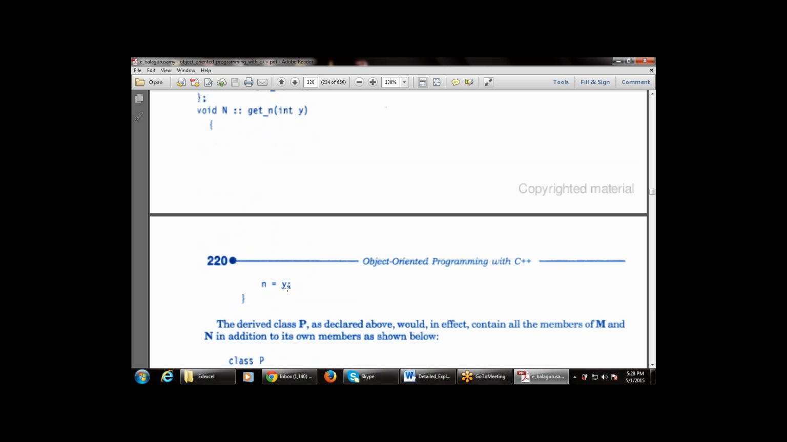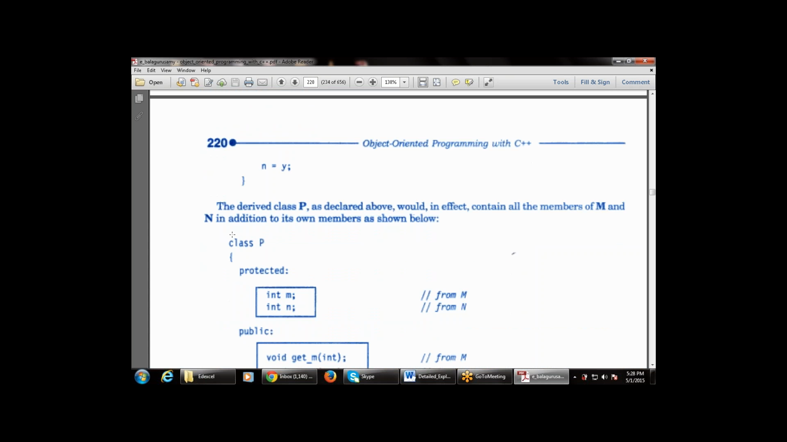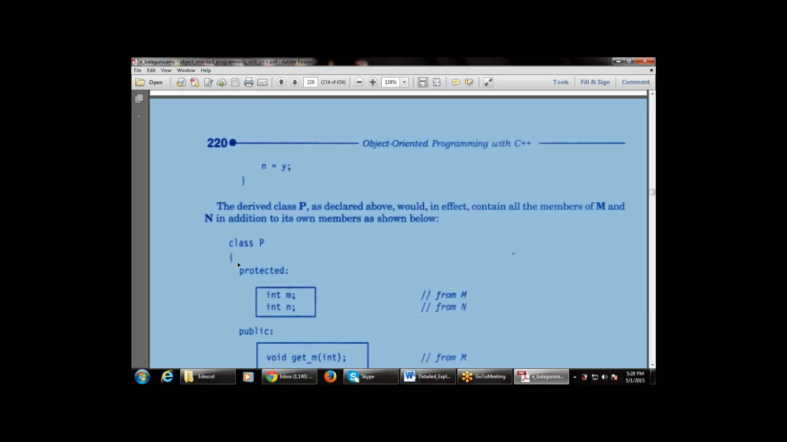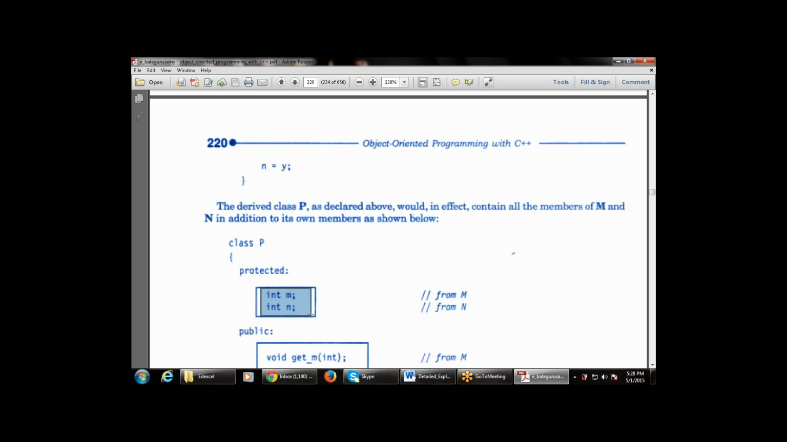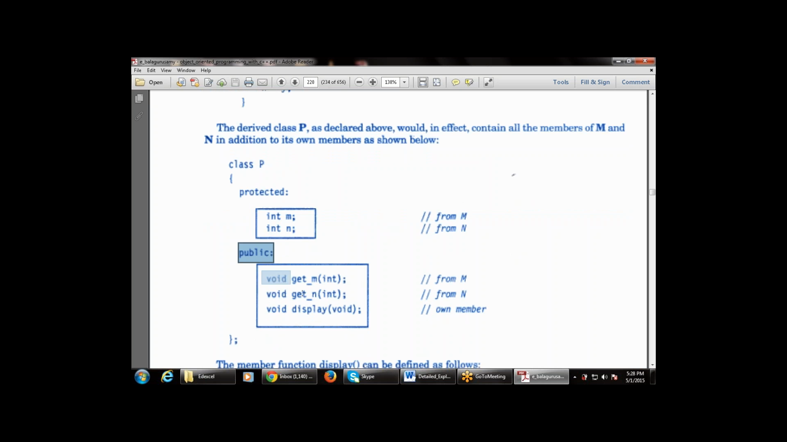The derived class, that is class P as declared above, would in effect contain all the members of M and N in addition to its own members, as shown below. That is, the derived class P contains each and every member that is shown below. This is class P. Then there is a protected part, that is int M and int N, from M and from N. Then there is a public part, with three member functions used, that is getM, getN, and display. Why?